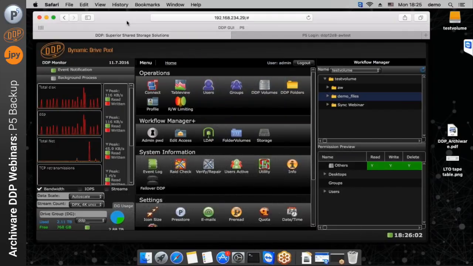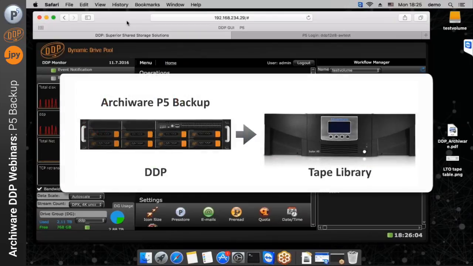Hi everybody, I'm going to give you a quick demo showing you what it looks like to have a DDP and a tape library and P5 driving it and doing a simple backup and a restore. So we're going to see all of that over the next 5 or 6 minutes.